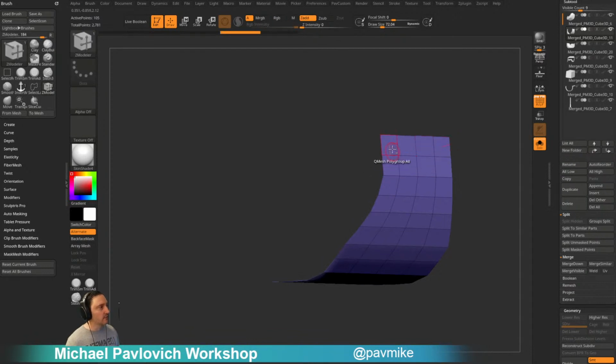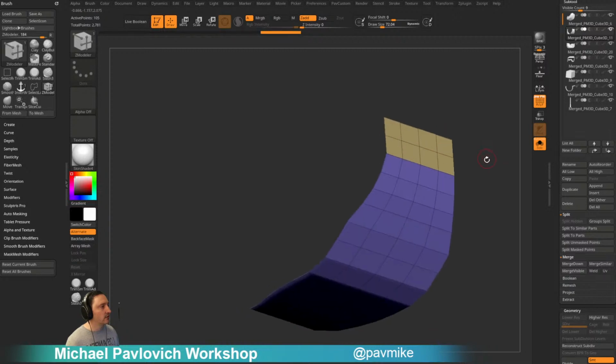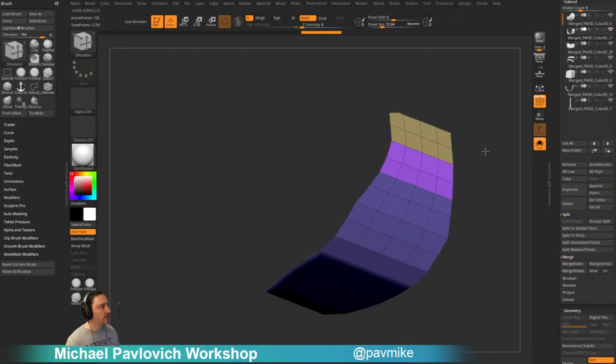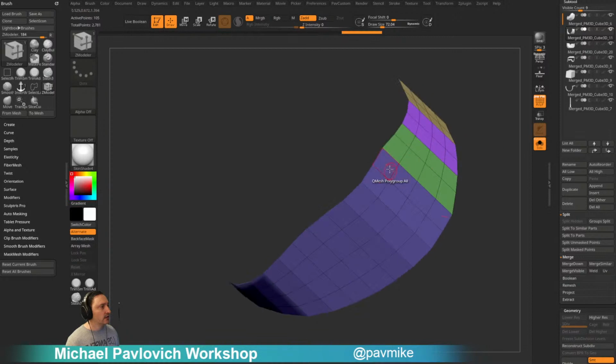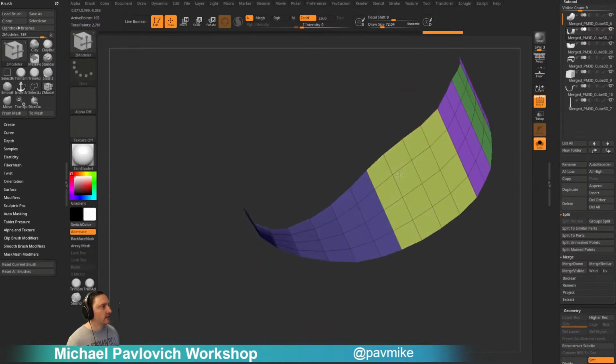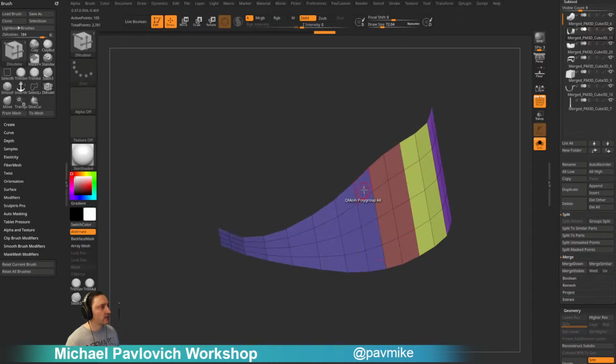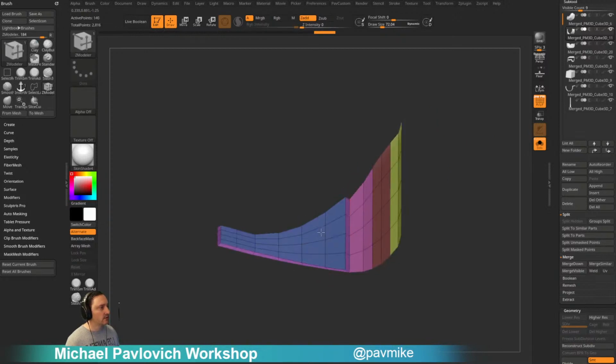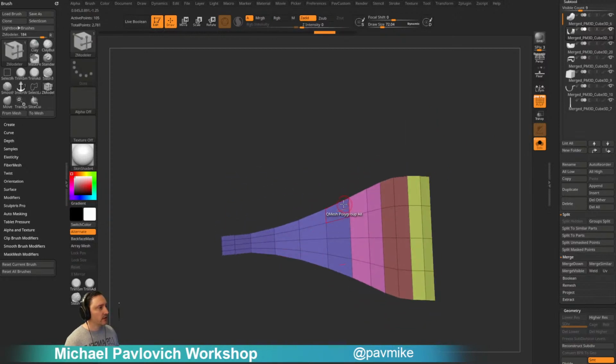Oops, let's turn on X symmetry. I want a board here, and then just tap Alt with your pen held down. It'll make a new polygroup, and then go through here, and then go through here. I'm just creating new areas for our panel loops to do their thing. And through here, you know what? This one might just be its own, and then this one might be its own.